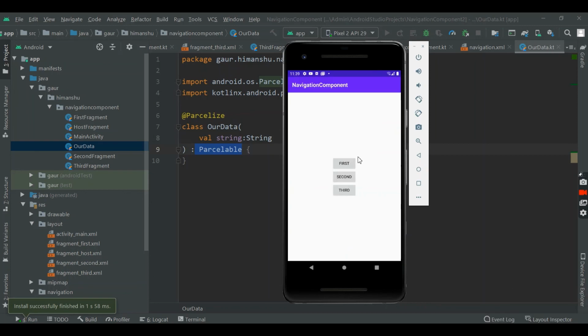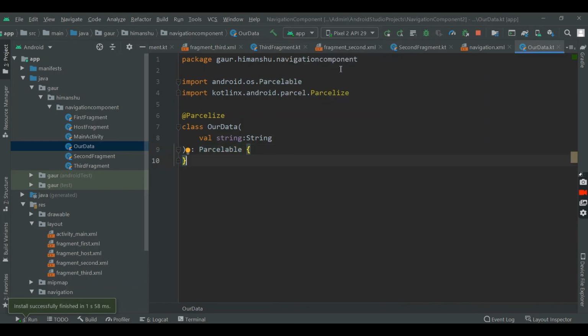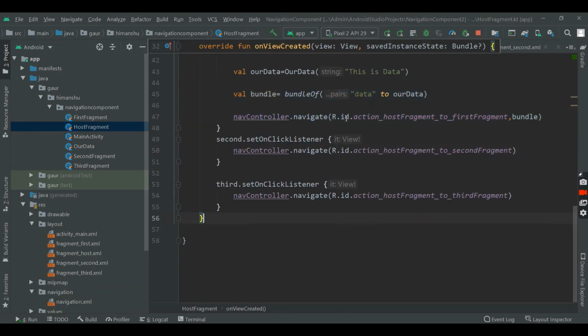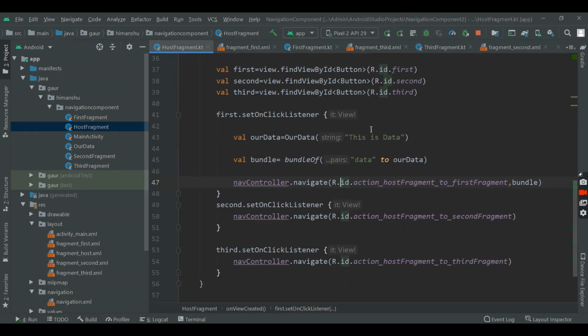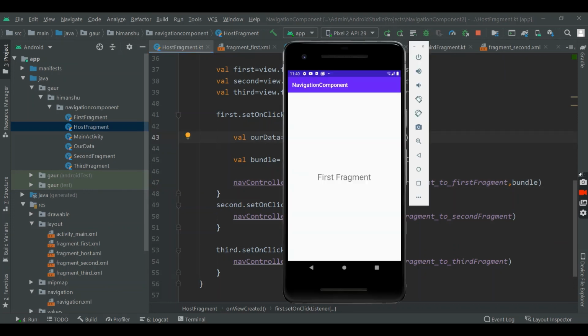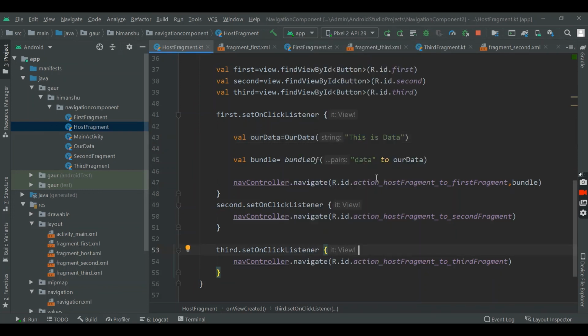Now you can see everything is fine. Click on the first, and you can see the data is passed. So go to your host fragment. Where is our host fragment? Here it is, and you can see we create a data, in which we pass this is data. So go back and click on the first, and you can see the data is passed. So this is the way we can pass our data from one fragment to another fragment.